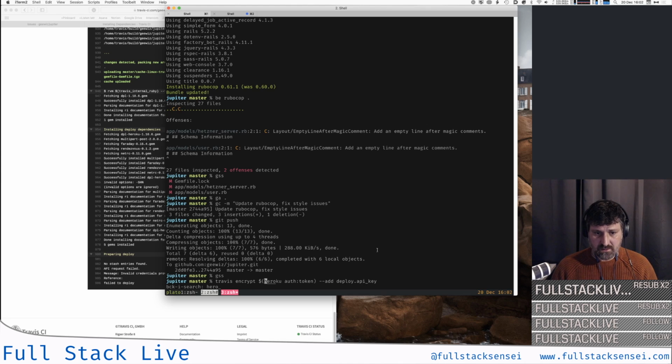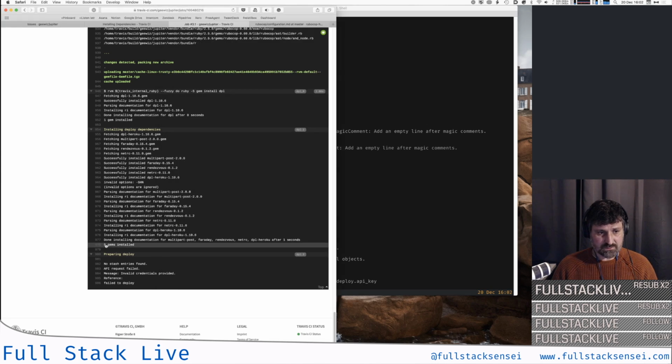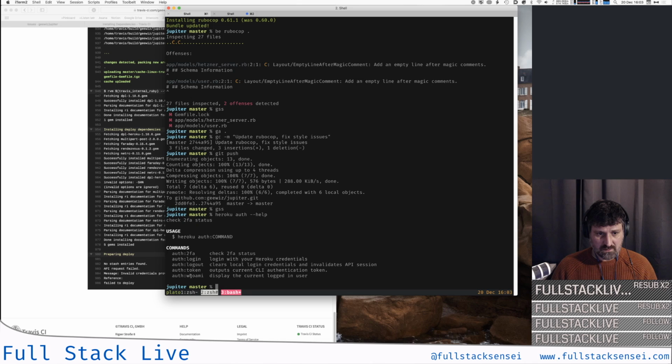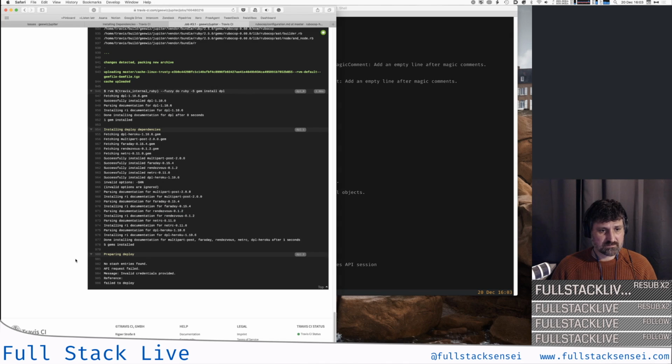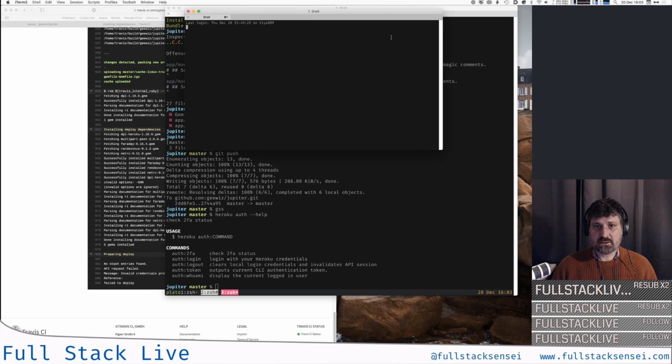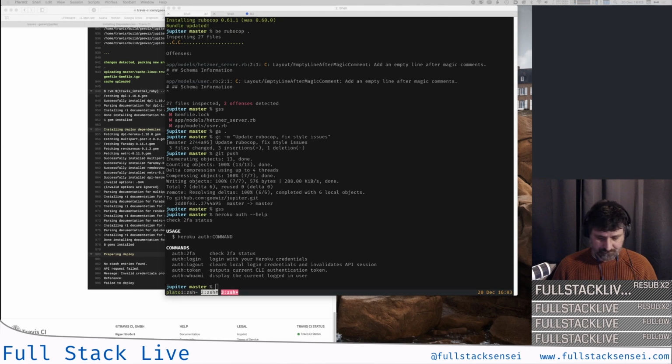What did I say? Heroku auth token. What does heroku auth token actually do? Outputs the current CLI authentication token. I should do another Heroku login. I'll do that off screen.